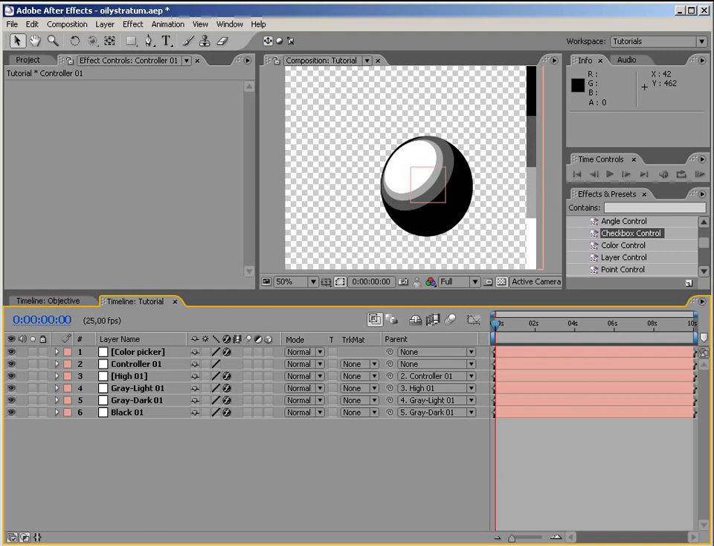Hi everybody and welcome to the second part of the tutorial. My name is Maltenan, and in this part I will show you how to create a controller for the balls that we've created, for the one ball actually, in the previous part.